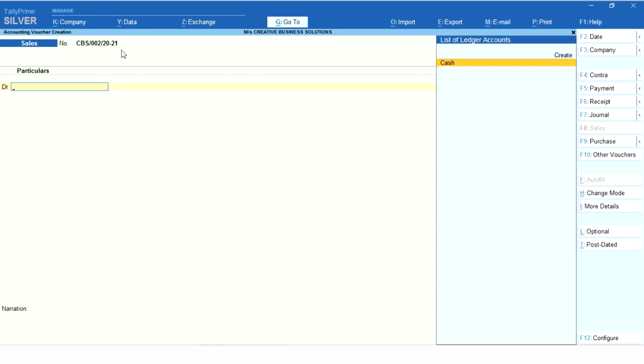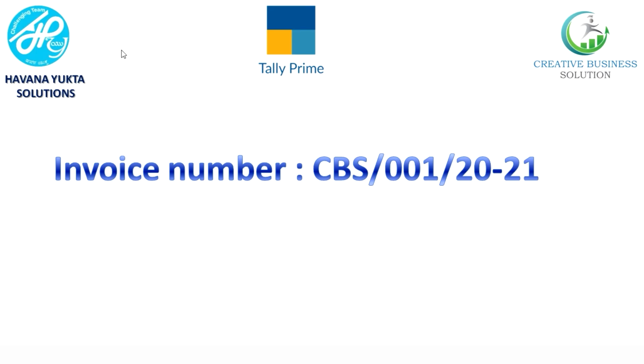This voucher configuration or voucher type numbering configuration can be done for any voucher type as per your requirement. So I think we have understood how to give voucher numbers in Tally Prime as per the requirement.